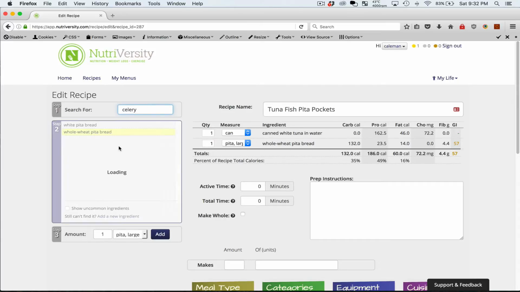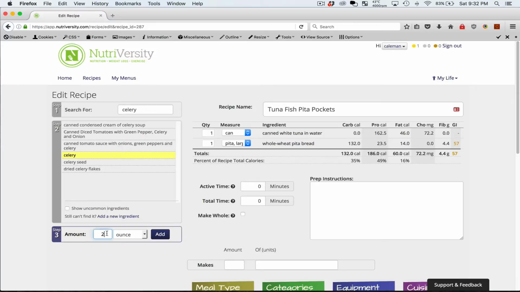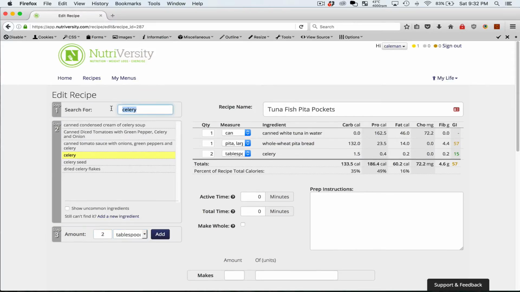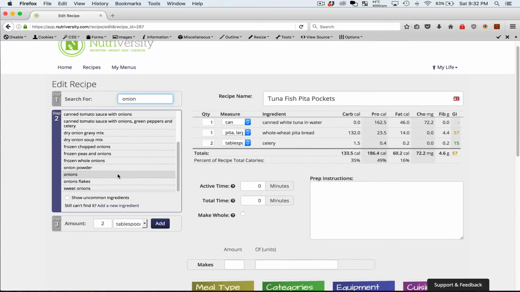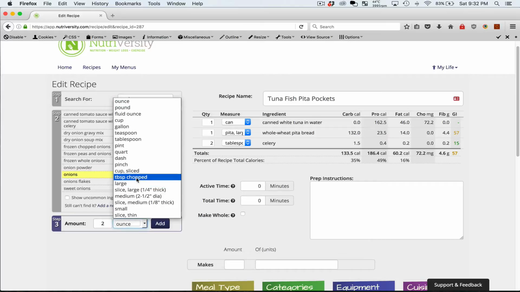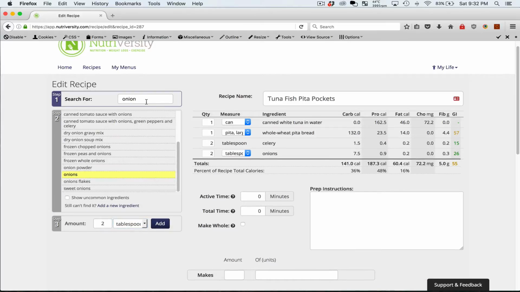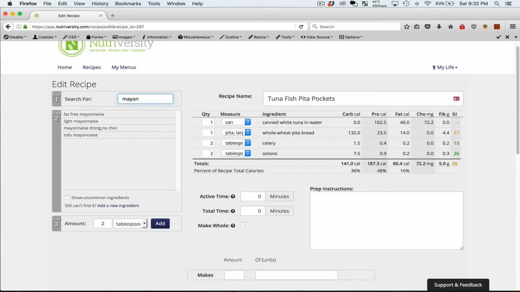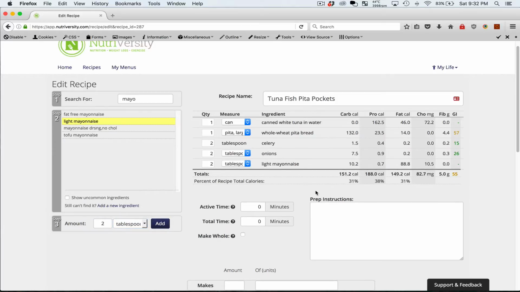Celery, give it a little bit of crunch. I'm going to say 2 tablespoons of celery. And I'm going to say onion. I want just a little bit of flavor. So I'll say 2 tablespoons of onion. And this is a very dry sandwich at the moment, so I'm going to say mayonnaise. Now I'm going to stop short. I don't have to type the whole thing. In fact, just mayo is going to find the ingredient. I want light, so I'm going to click on light. And I think 2 tablespoons of that would sound good too.